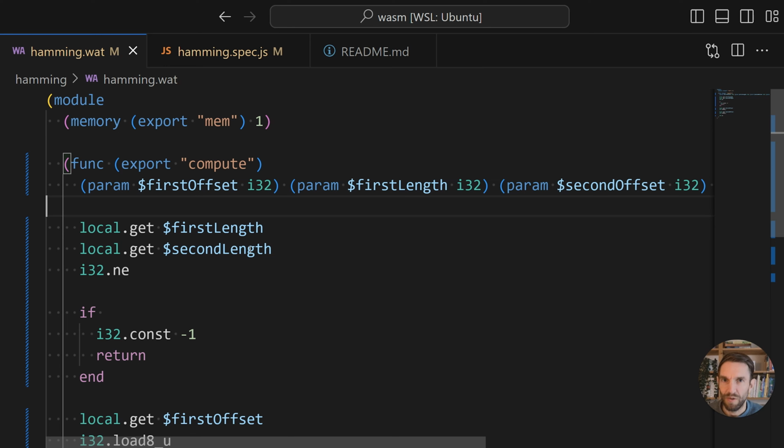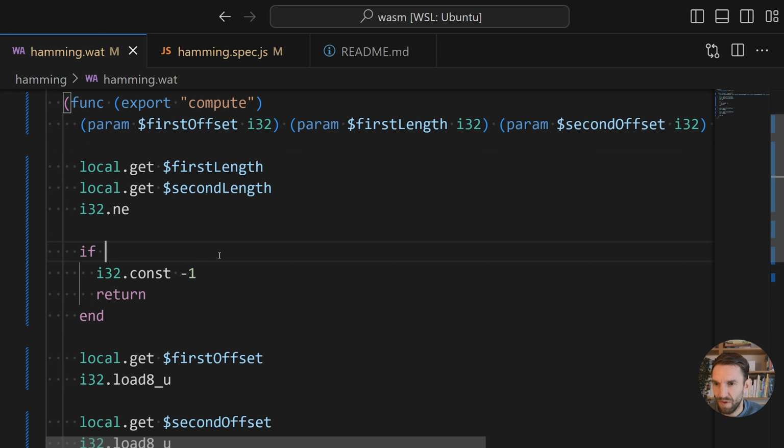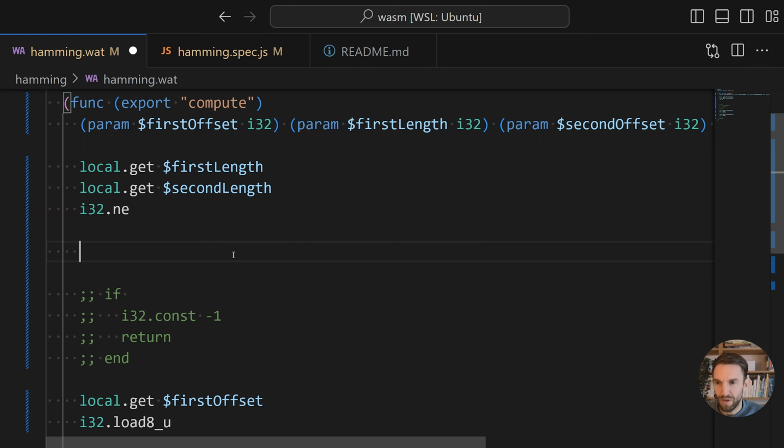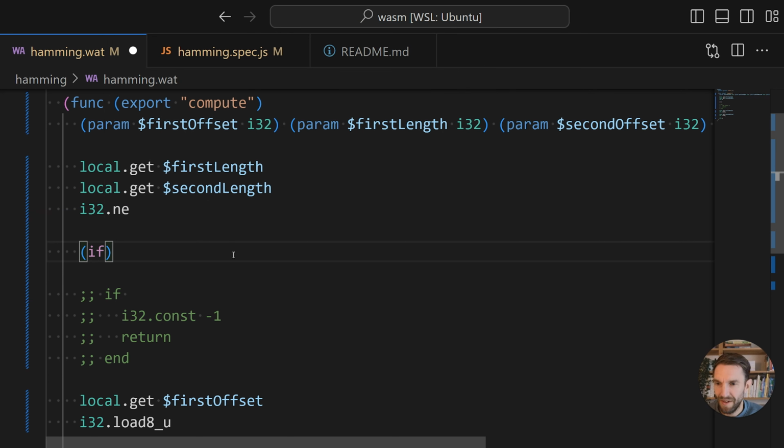Instead, what we can do is use the S expressions to make this appear to be imperative, whereas it isn't. So let's start with this if. Instead of doing it like this, I will just make this a comment. What we can do is start an S expression, have the first thing be an if, and then what is its argument?